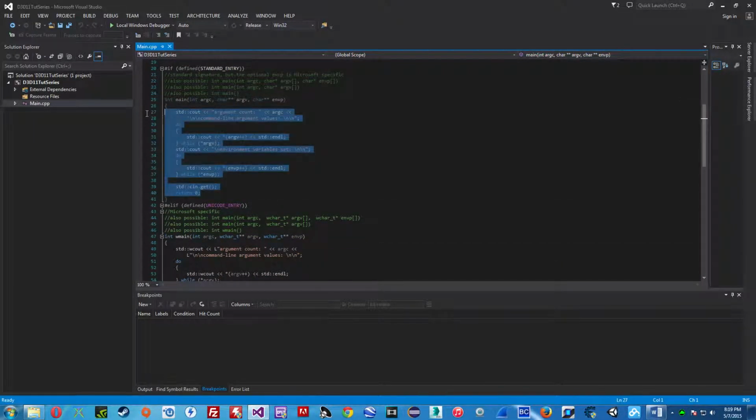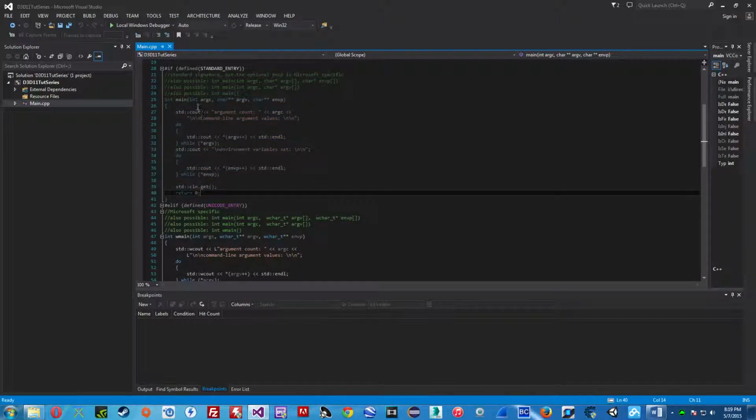I have coded a little example below. First, I output the argument count, which is contained in the first argument, through the default standard system output stream, cout. Next, I loop through all the elements in the array in the second argument with a do while structure. Now, why do I use a do while? Why can I use this and not a for loop, for example?